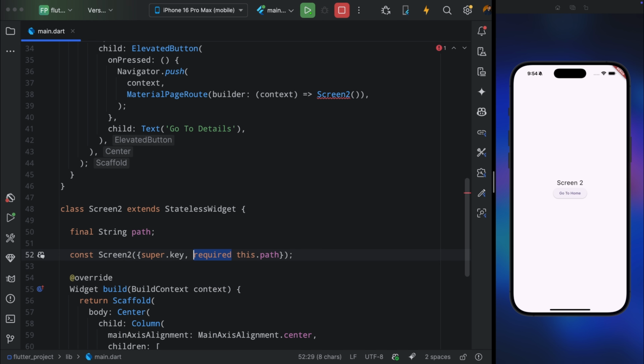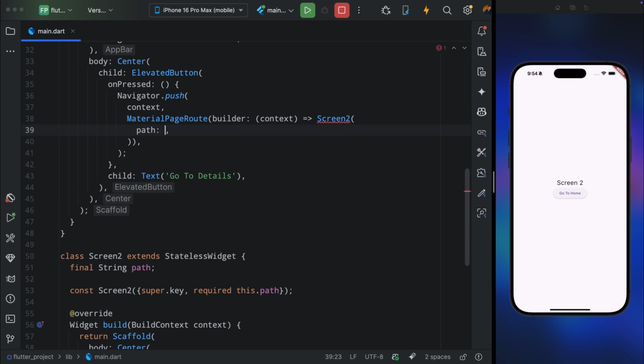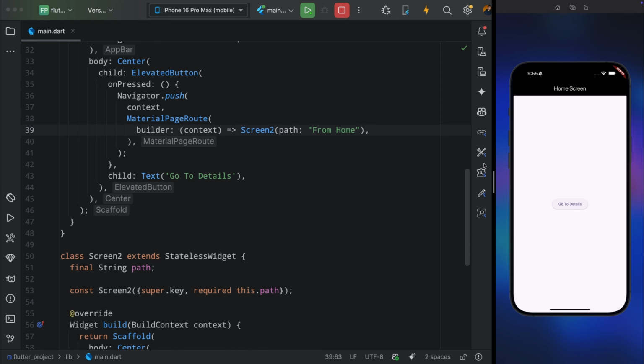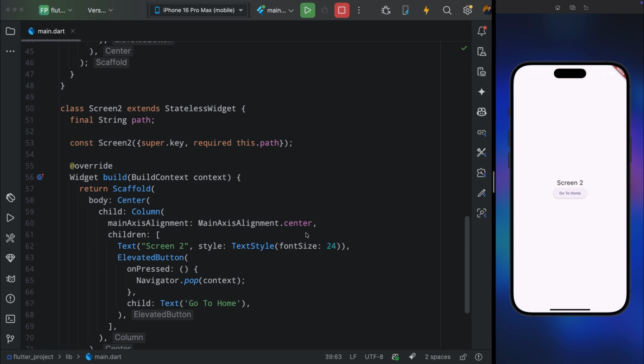Okay, now let's come to this material page route. Now you can see here we are seeing this error that it requires a property. Okay, so here add the path, and then here add from whom. Now if I save the code and run the application, then you can see when I'm tapping onto this button, then we are not seeing anything. Okay, because we didn't use this path variable anywhere.